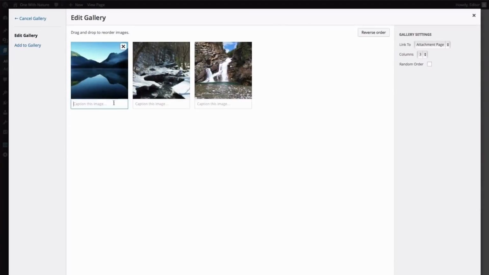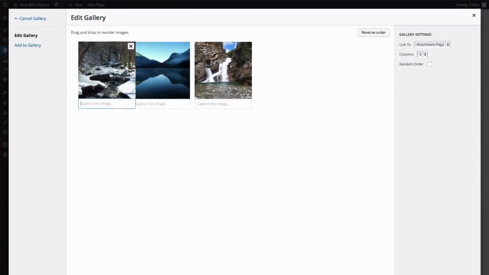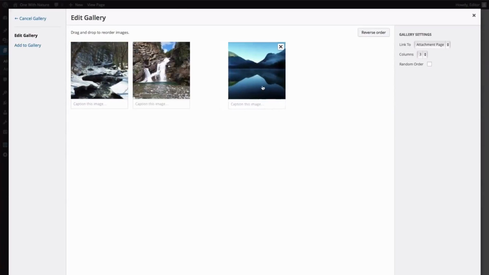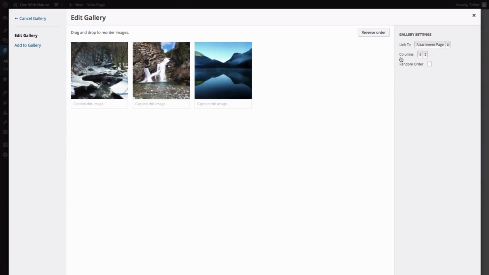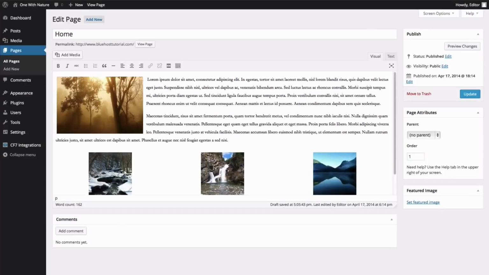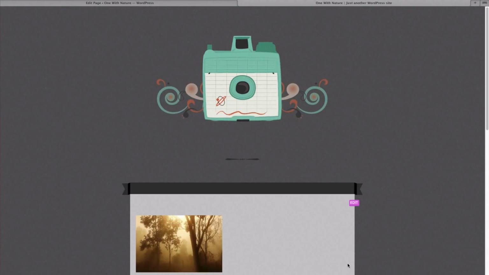Now, you can caption the images and drag them to be in the order you want them to be in. You can also edit the number of columns. Once you're done, click Insert Gallery. Once you've added the images, you can click Preview Changes to view your page on your site and see how it looks.